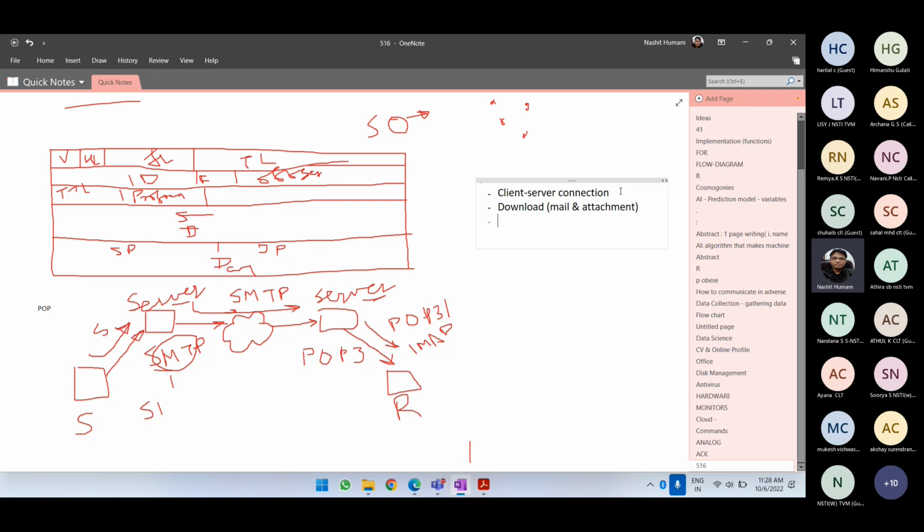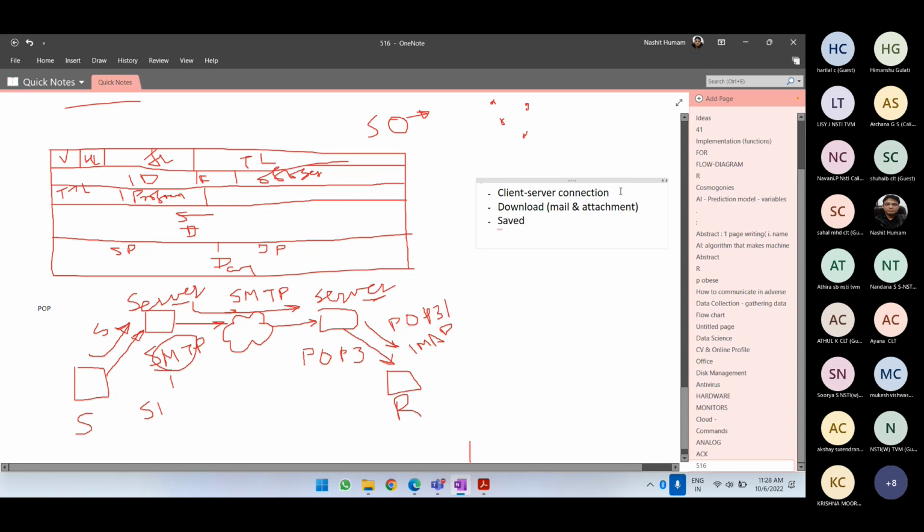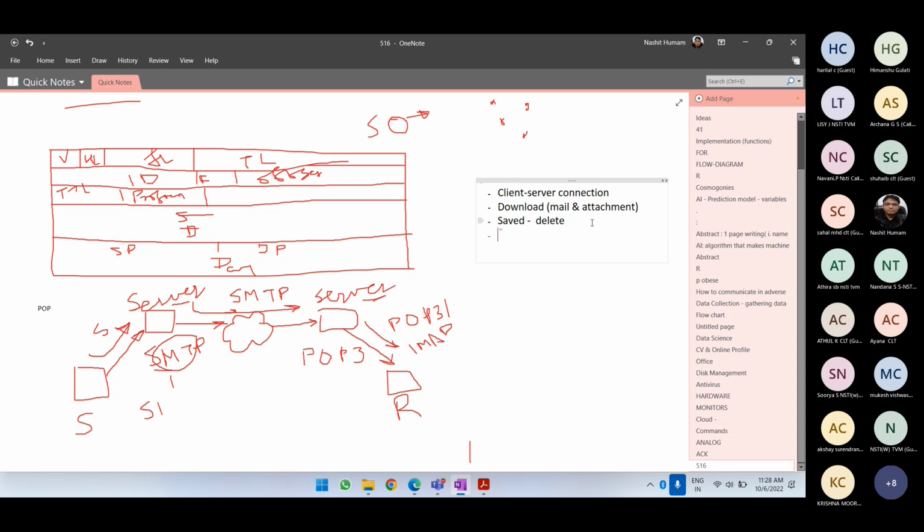Now once it has been downloaded, it would be saved on my device, right? And once it has been saved, the server would in turn delete everything that is there on the server. Since it is already saved on your device, this deleting will not affect your copy. So this is how this worked.